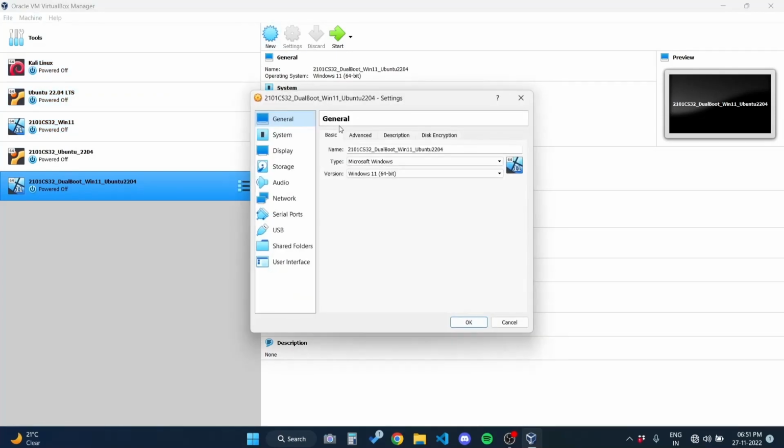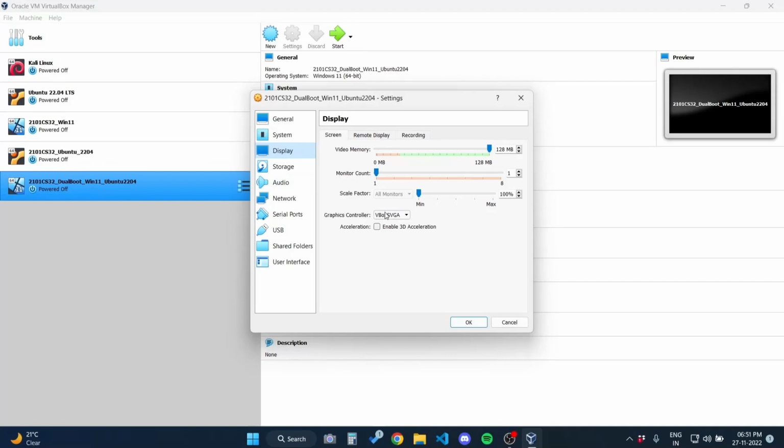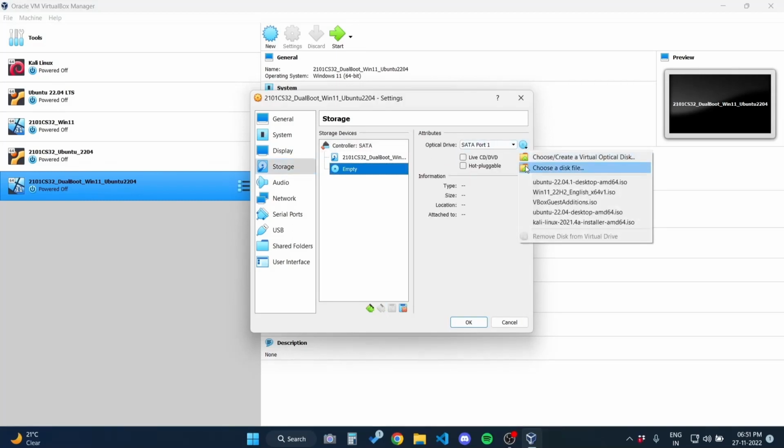Now you can go to settings, and now we'll change some basic settings. So go to general, advanced, and select bidirectional in both shared clipboard and drag and drop. And in the system under processors tab, you can go and max out the processors. Okay, put them up to the green level. Make sure this VBox SVGA is selected in display.